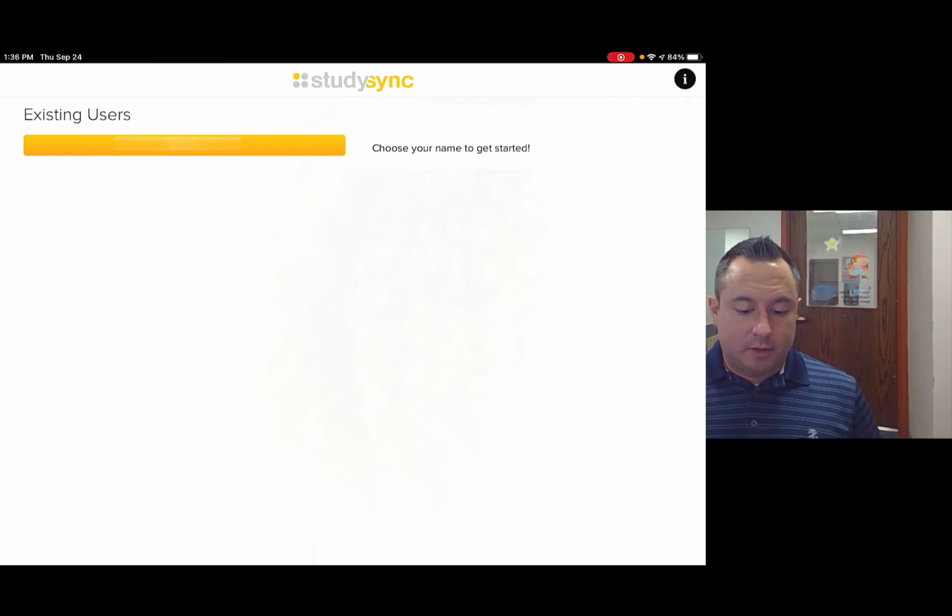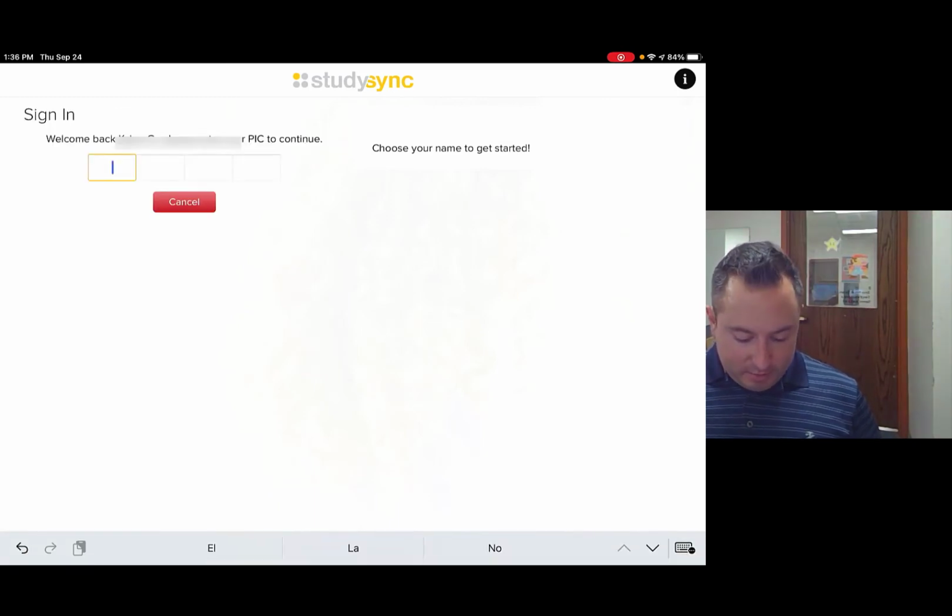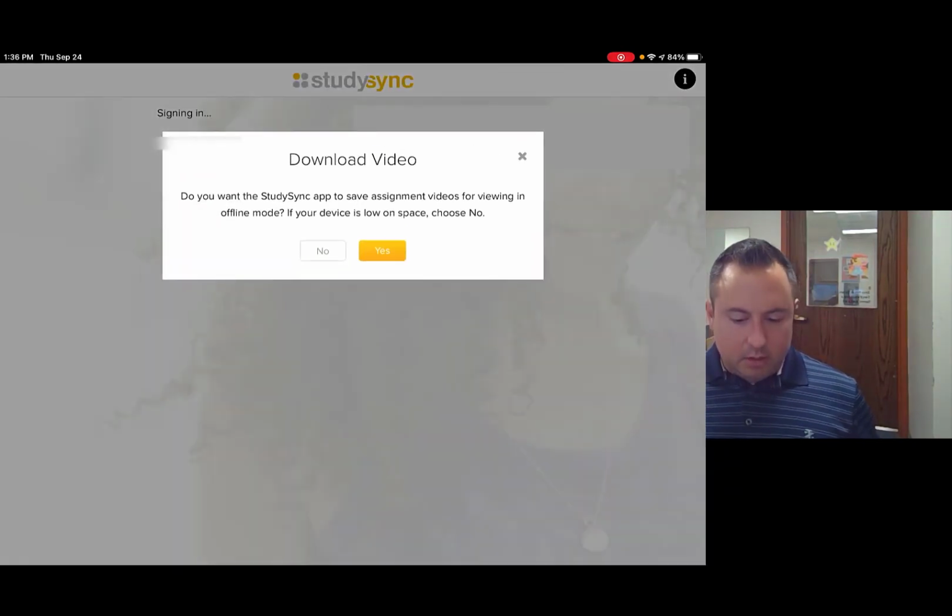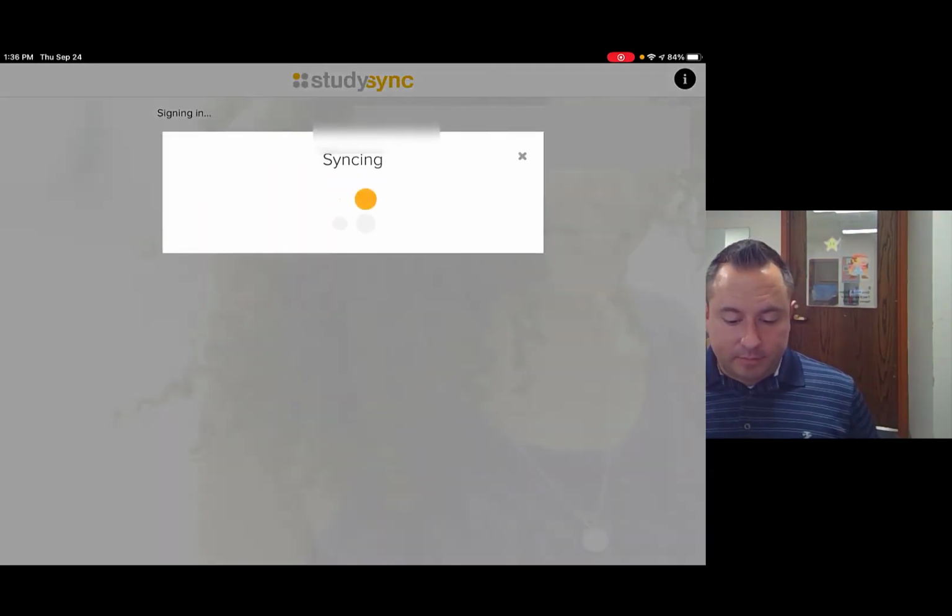All right, so I'm going to click on my name here. I'm going to type in my code that I just created, and it's giving me this option here to download video. Do you want the StudySync app to save assignment videos for viewing in offline mode? If your device is low on space, choose no. I would generally choose no unless you have Wi-Fi issues. If you have Wi-Fi issues at home, you might want to do yes, so then you can watch it without any interruption. But I'm going to say no to this.